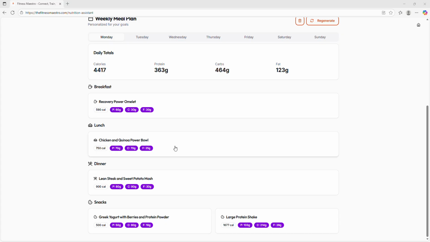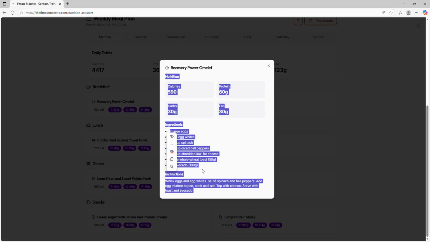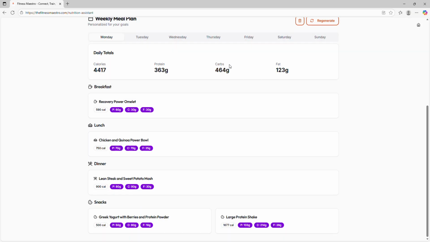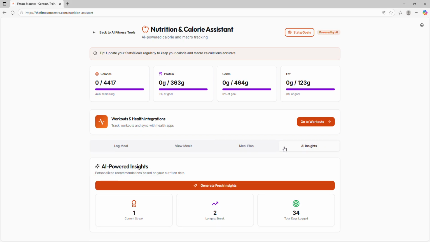And again, as mentioned, you can click in to get the ingredient list and go over whatever instructions are provided if you need them. Otherwise, that's how you would utilize the nutrition and calorie assistant. And moving on, the next tab is for AI Insights.